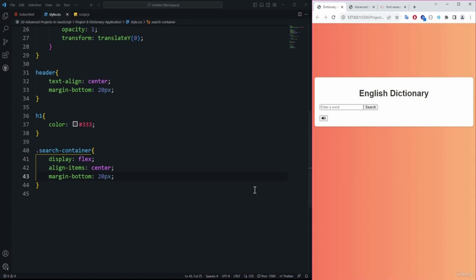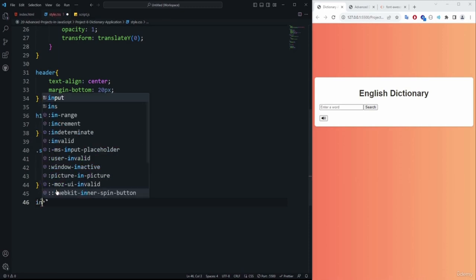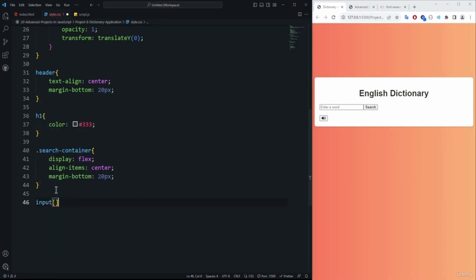And then we need to actually style this input type. So here I'm going to select the input. Then we need to specify the type. So I'm going to use here the array brackets type. And we need to specify the input type, which is actually of text. Then we need to start this block of the code.